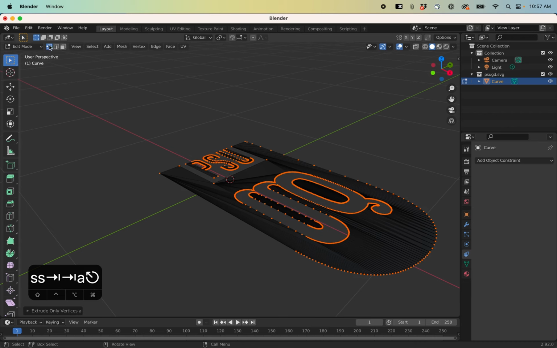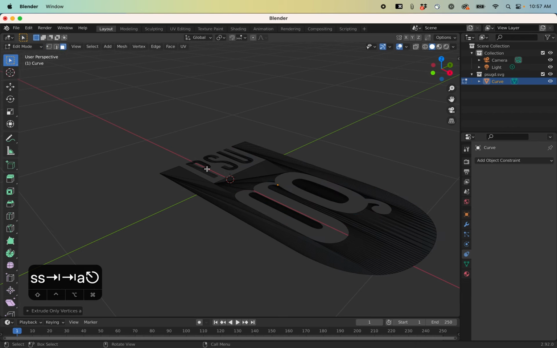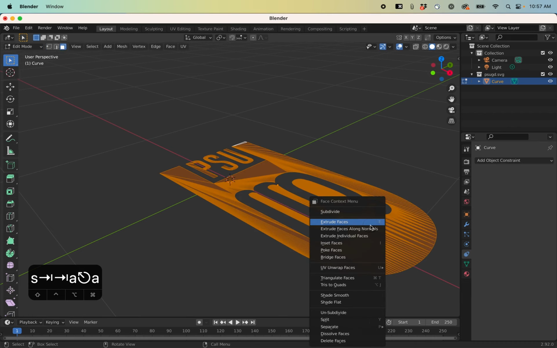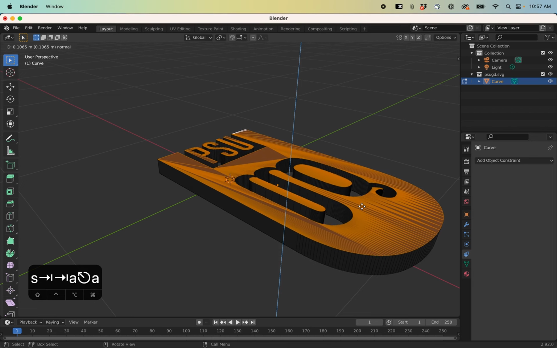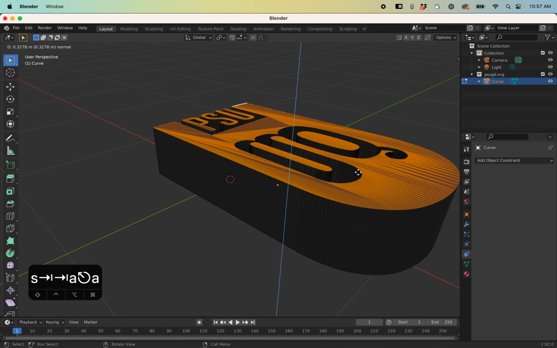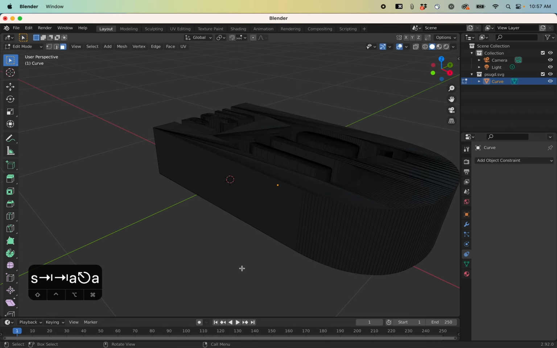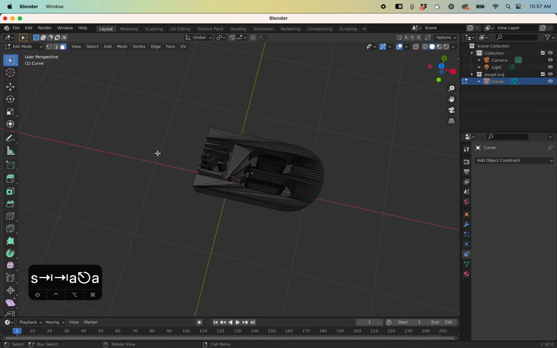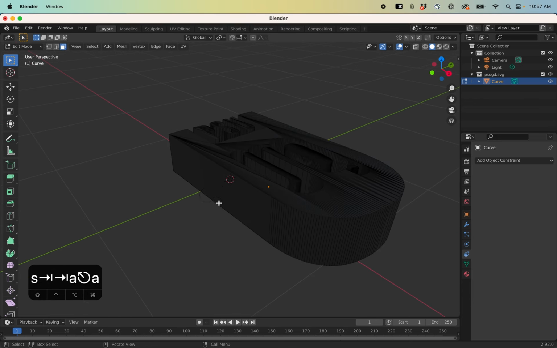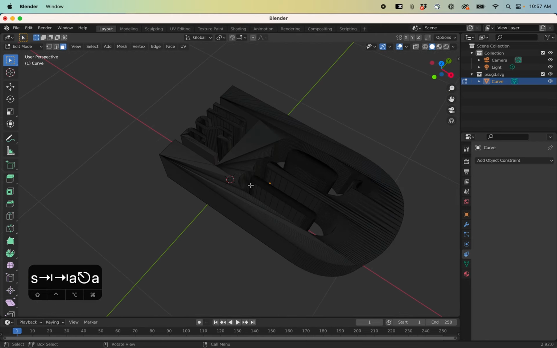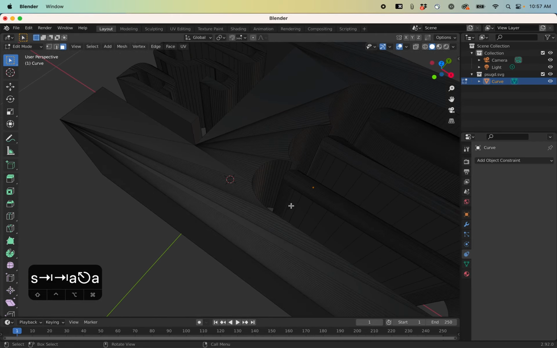Whoops. I want to actually make sure I'm on faces here. And right click, hit extrude, and I could bring it up this way. You can hit A to select everything, select all. So this is in edit mode. When you're working with geometry, the faces, points, vertices, and edges, you'll want to be in edit mode.